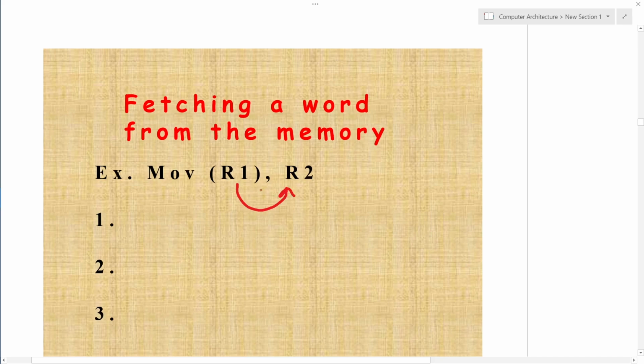In such a case, I have to read R1, which is holding the address of the operand, and that address is a memory address. So I have to write R1 out, and this has to be provided to the memory address register because this is a memory location. What R1 holds is a location in the memory.